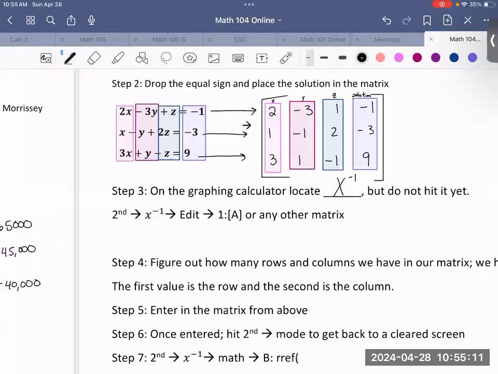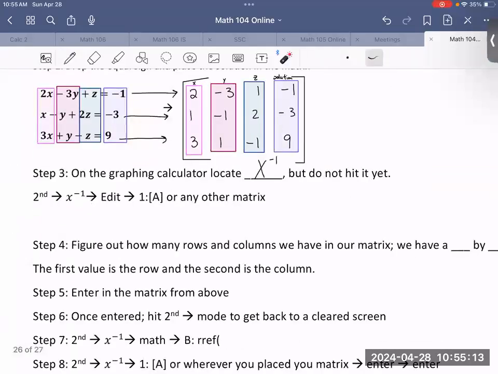Okay, we are going to be hitting the following series on your calculator. So we're going to hit second, and then what looks like this, we'll just call it our matrix button. And then we're going to hit edit, and then we're going to be putting our matrix into A. There are other matrices that you'll be seeing. Perhaps you manipulate a whole bunch or wanted to save it for later, that sort of thing. But we're just going to be putting it into 1.